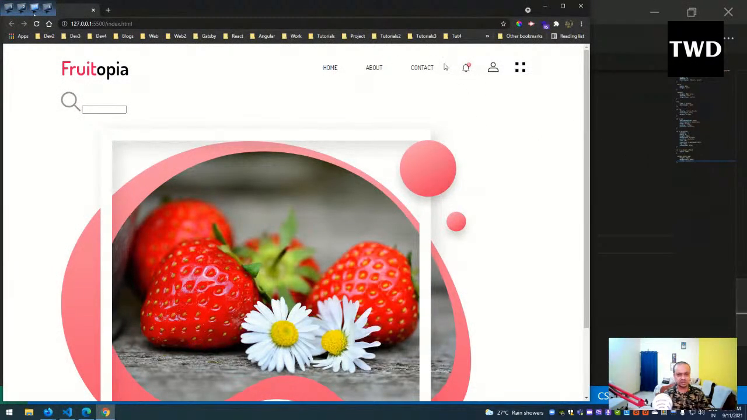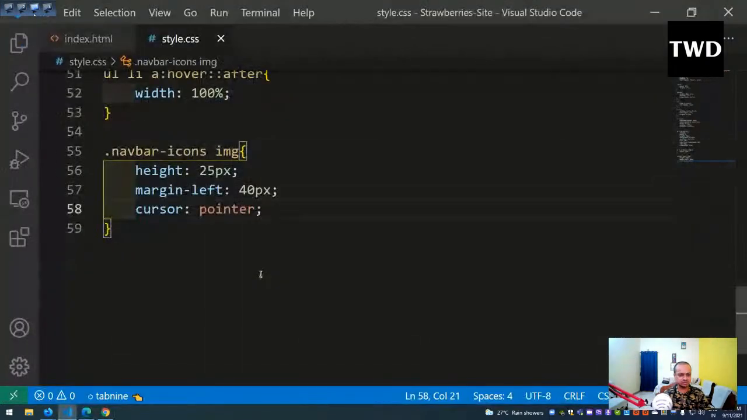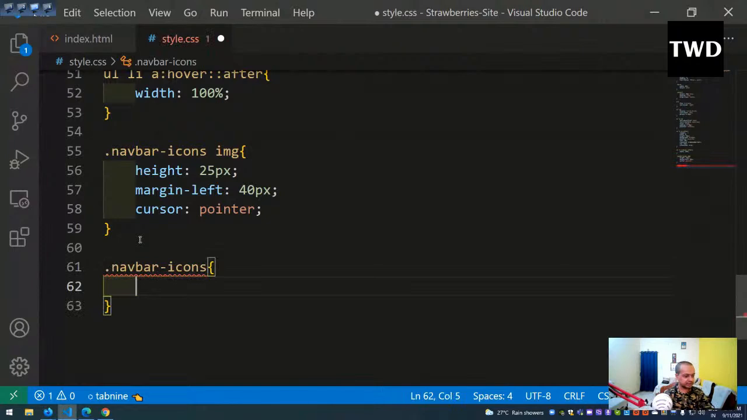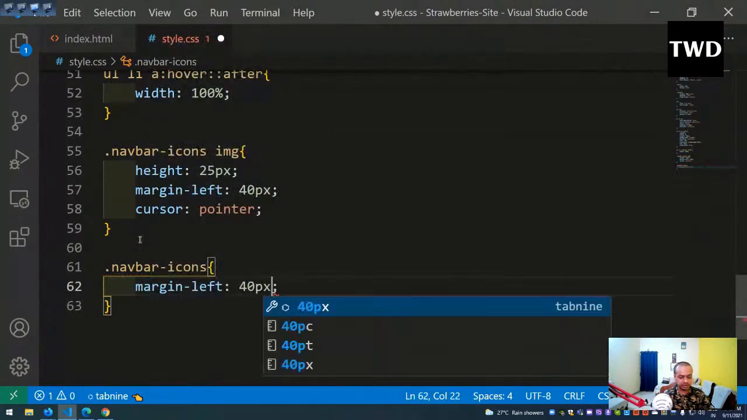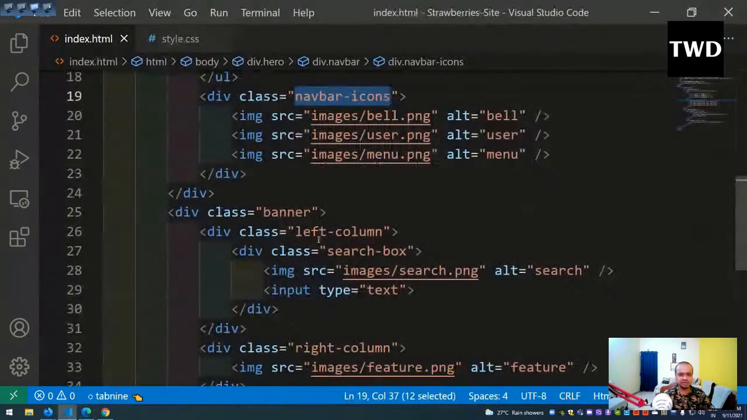Now I want some space here, like there is space. So navbar icon, let me select this navbar icon, and margin left is 40px. Save it, and some more spacing is there. Okay, so now what we are going to do, I am going to do the banner.